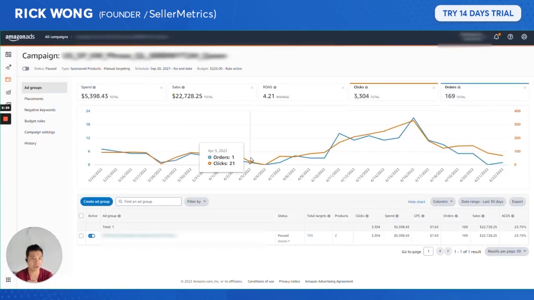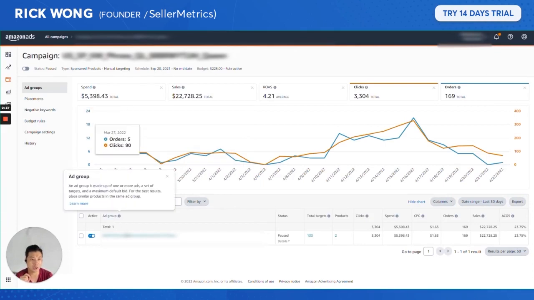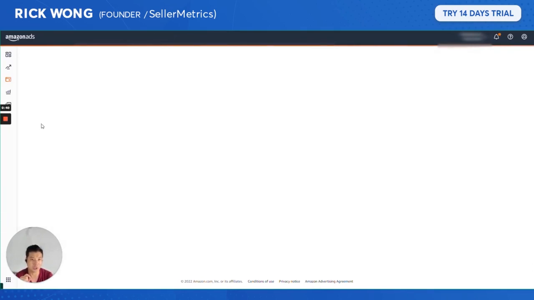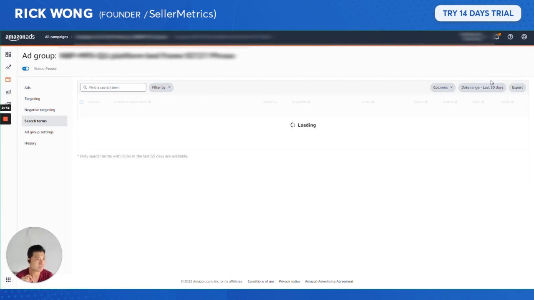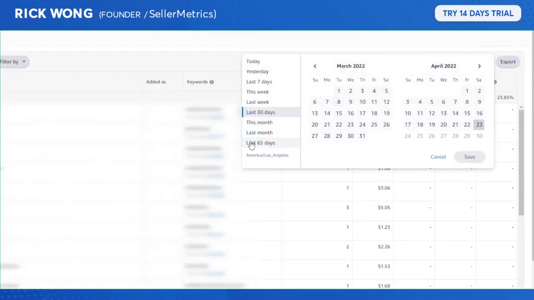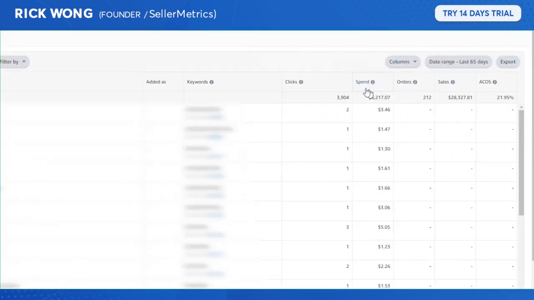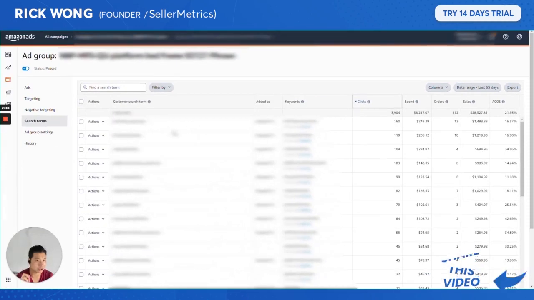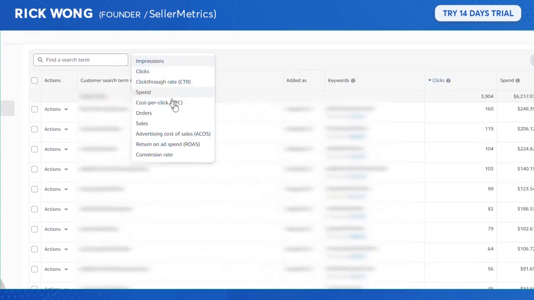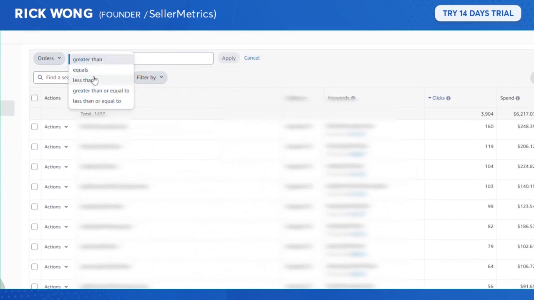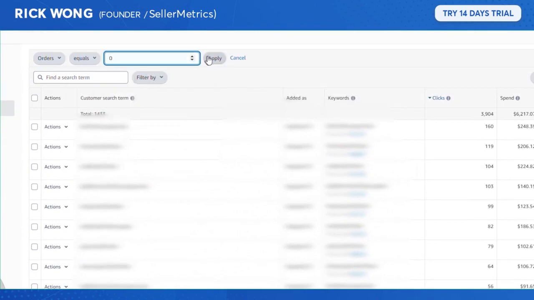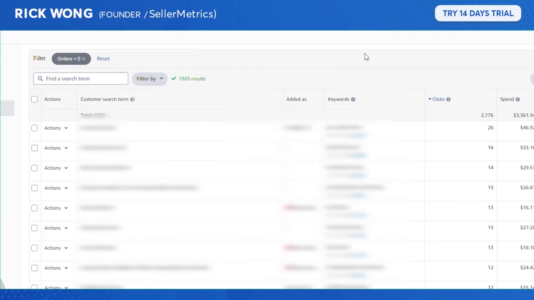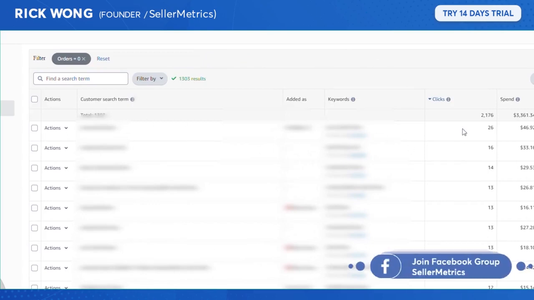So how you're going to go about this is you're going to go to the ad group, go to the search terms. You're going to max it out to 65 days and sort by clicks. Then look at particular search terms where you see that there is no attribution. Let's go to the filter, orders equals 0. There is no attribution to any orders, right? But you have loads of clicks.